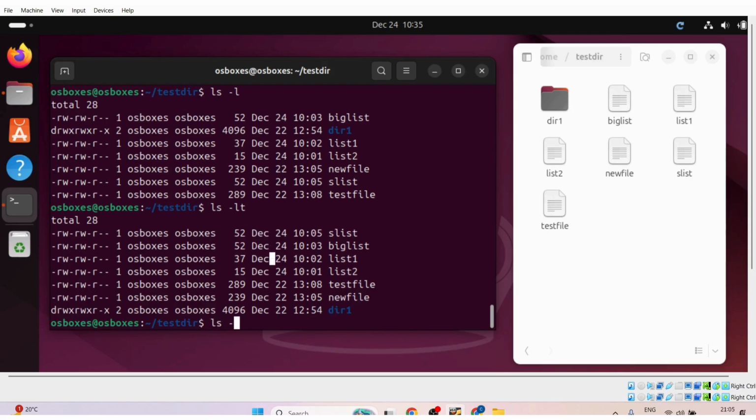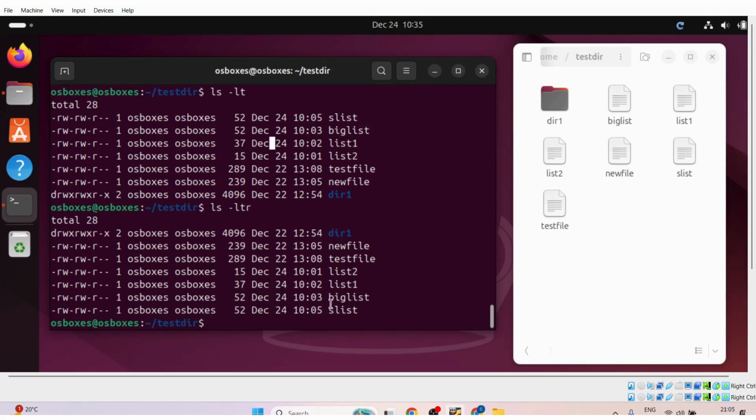For that I can do ls -ltr, where r means reverse, so that the latest will be at the end. Now let's discuss these columns. So what are these columns? These columns are actually access rights.